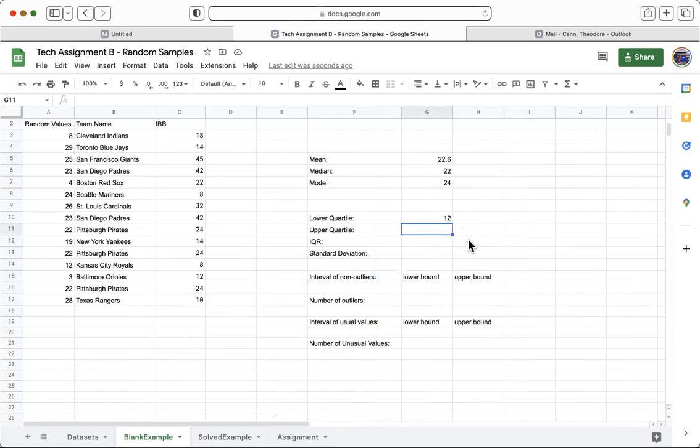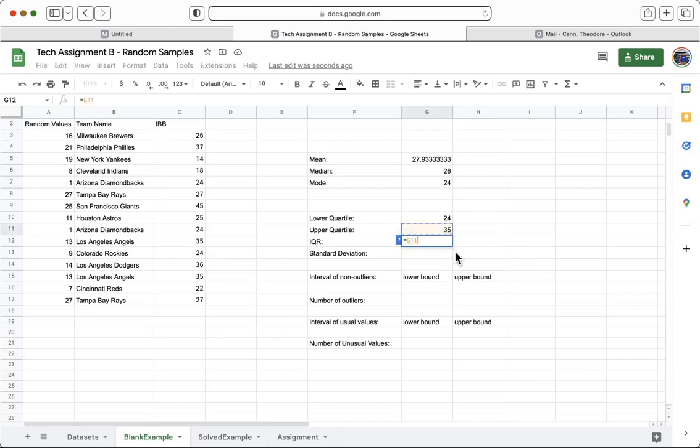All right. I need the upper quartile, so equals quartile. You don't get too far before it gives you some suggestions. Again, I want C3 to C17, but this time it's comma 3 because it's the third quartile. Third quartile, upper quartile mean the same thing. So then I hit enter. My IQR is the upper quartile minus the lower quartile. So that's equals this cell minus this cell.